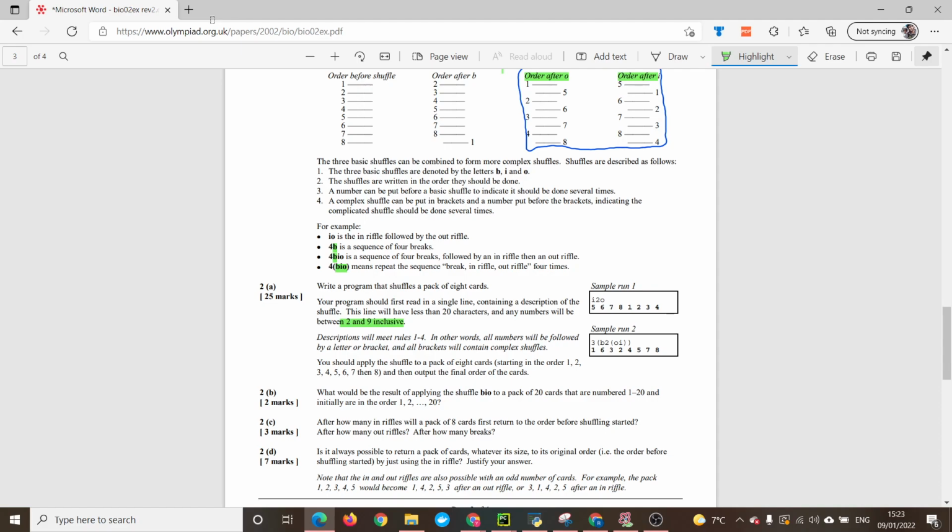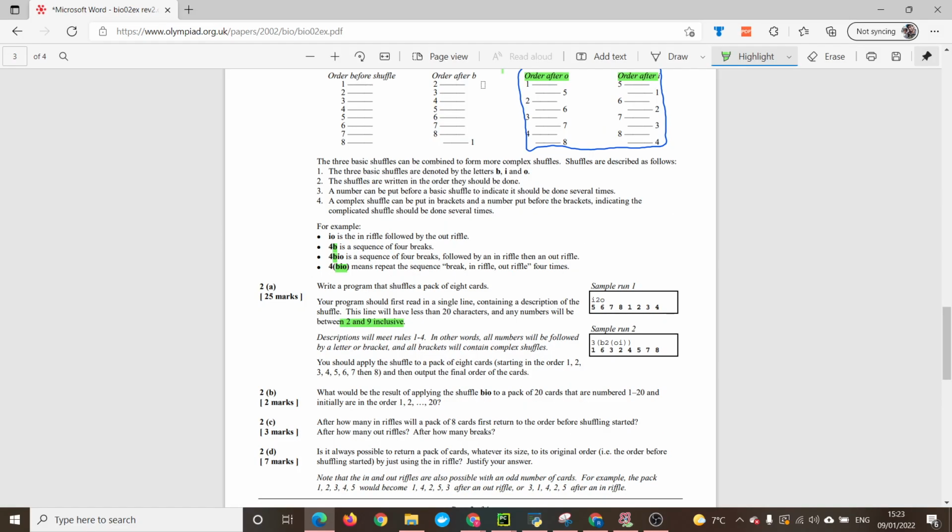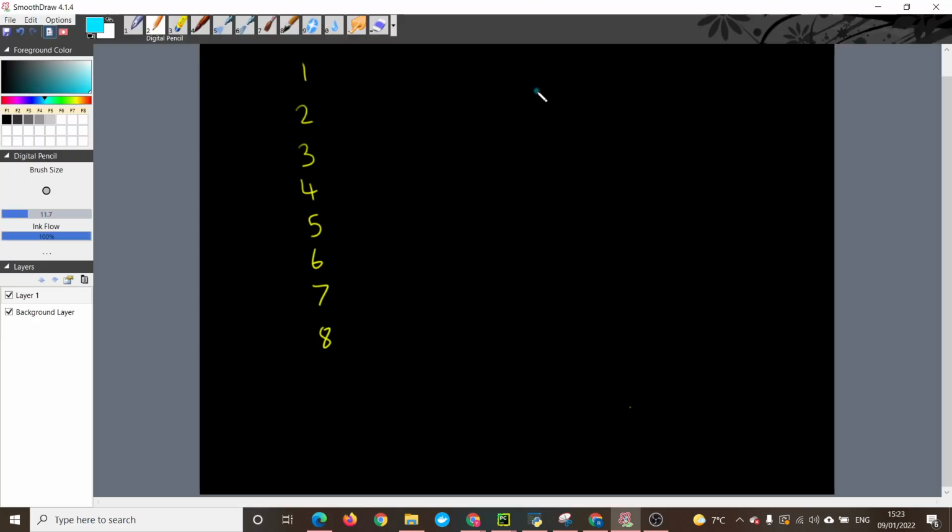Alright, so let's look at this in slightly more detail then. So we have our pack of 8 cards: 1, 2, 3, 4, 5, 6, 7, 8. And then what we have to do is take this sequence here, because it looks more complicated. This one, okay, let's just go over this quickly. I, to O.